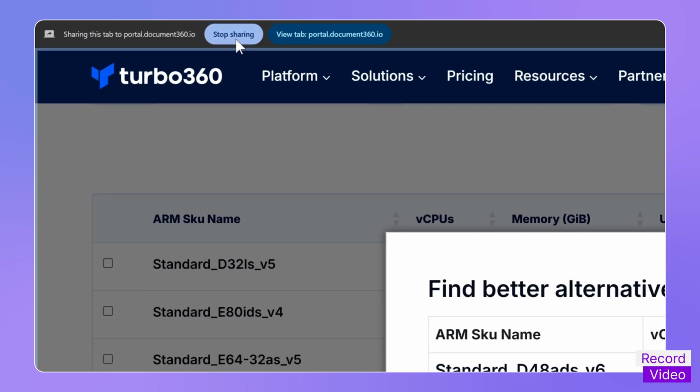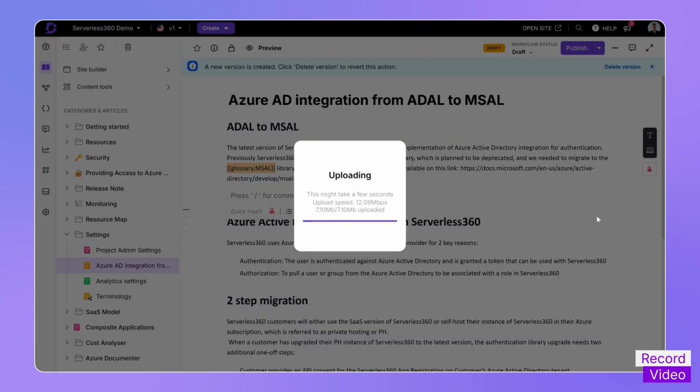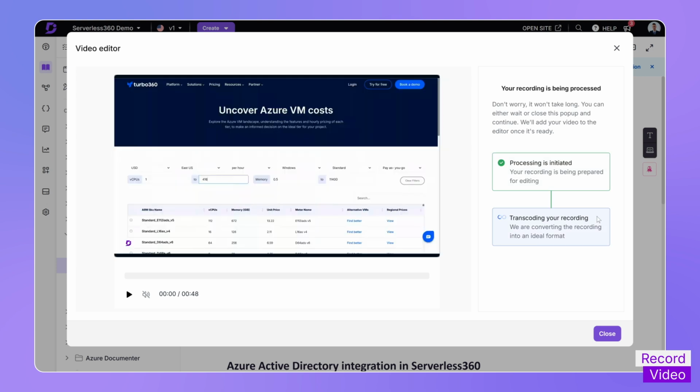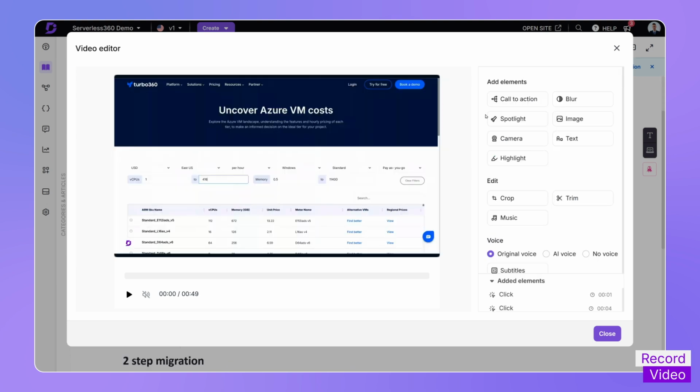Once done, click Stop Sharing. Your recording will be processed automatically. You can then enhance the video by adding call to action buttons, using blur or spotlight tools to focus viewer attention, and cleaning up with crop and trim.